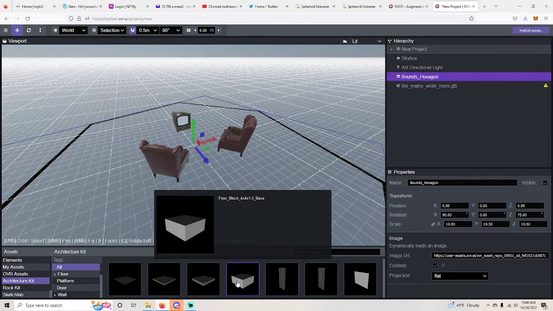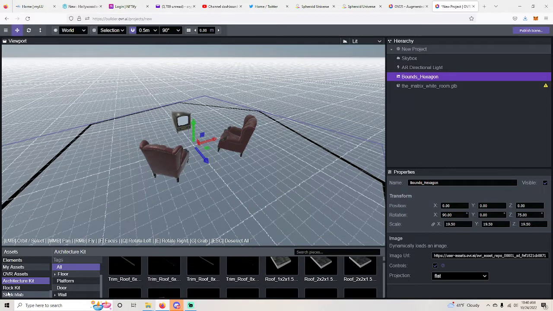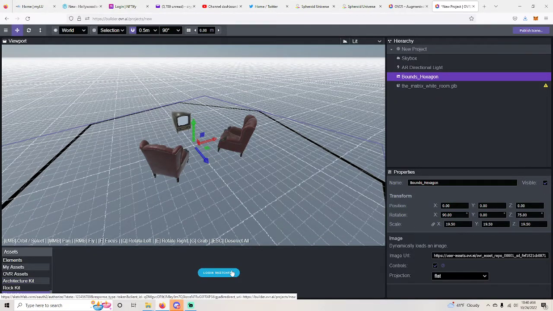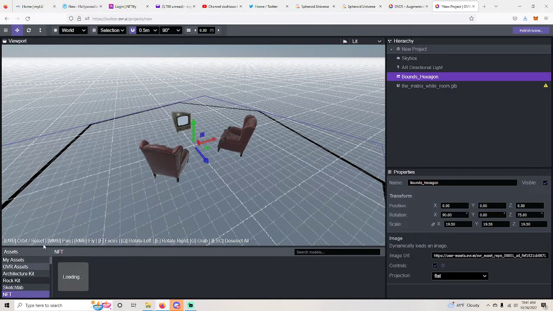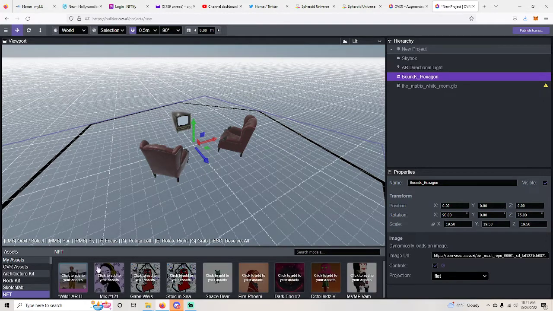Tons of walls and free assets here. They got a rock kit. You can also go to Sketchfab and, we probably could have just downloaded this by signing into Sketchfab here and just bringing it over. They also have a 3DM asset. Your NFTs are linked through your wallet. So I should probably be able to put my NFTs in here. Yeah, see, here's a whole bunch of NFTs. But that's not what we're doing today.